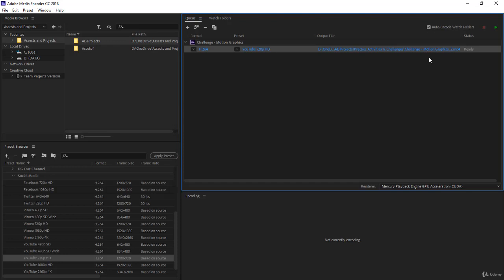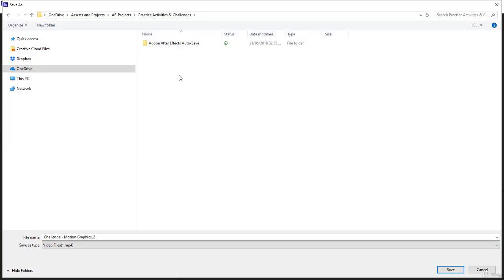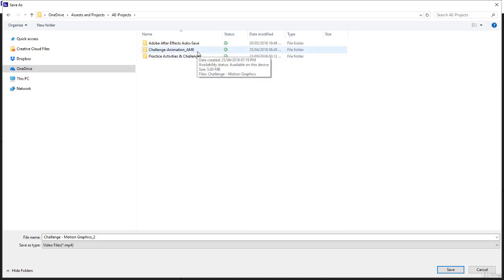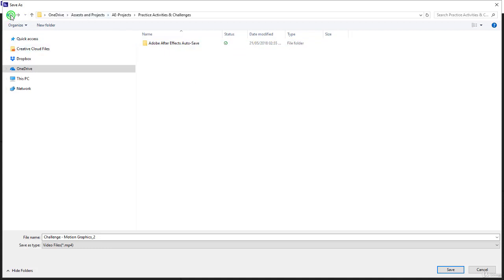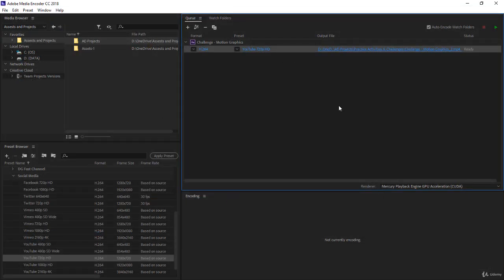Okay, it's gone. Now you have the output file. If I click, now notice there is no subfolder for Adobe Media Encoder. Remember previously we had a folder, challenge animation _AME. This came from After Effects. But now, directly from AME, you will not have a subfolder. So make sure you are saving in the right place. And you click Save. You're ready now to produce your video.